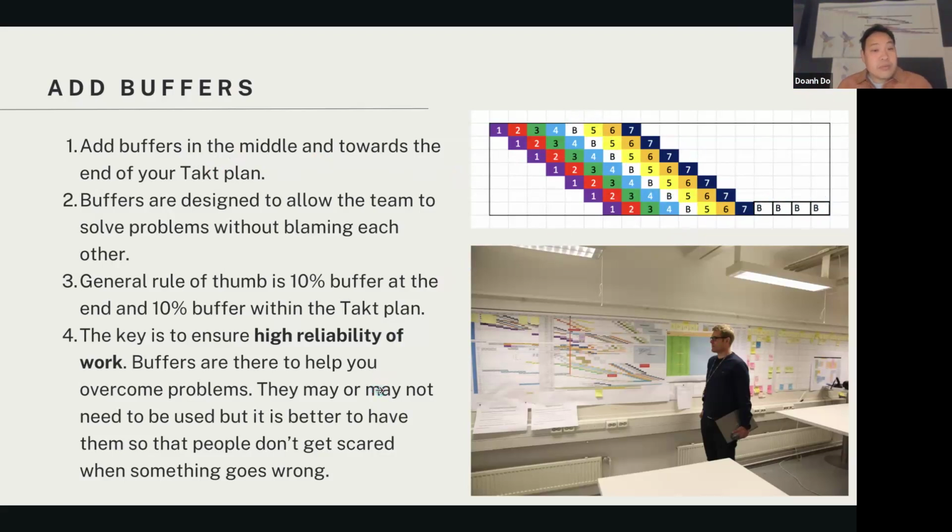The buffer is really designed for you to have the team solve problems without blaming each other, because sometimes things just happen, right? A general rule of thumb is that you want about 10% buffer at the end, and about 10% buffer within the TAKT plan, in addition to the capacity buffer. Because the real goal here is to ensure high quality and high reliability of work. We're not here to squeeze people to work at 100% utilization, because there's no such thing as 100% utilization, as there's variability in people's ability to do work. And we're giving them the extra capacity because as they improve, we are able to replan and get that back.